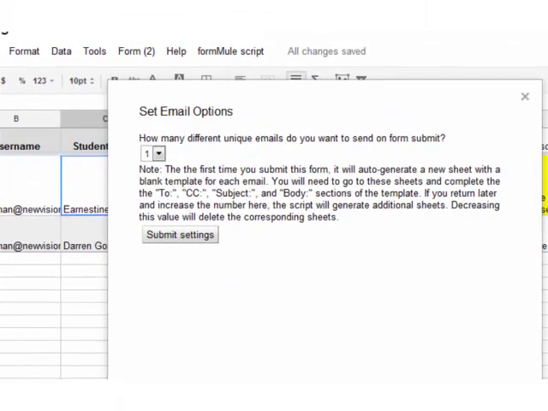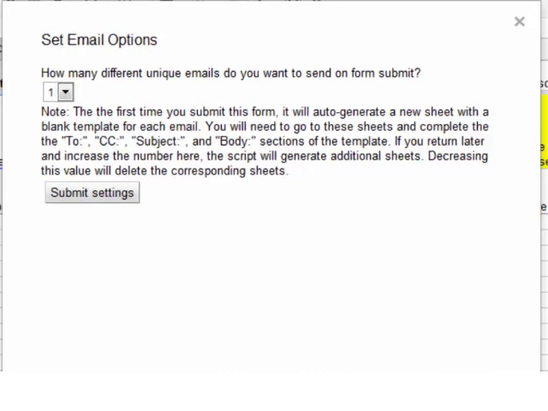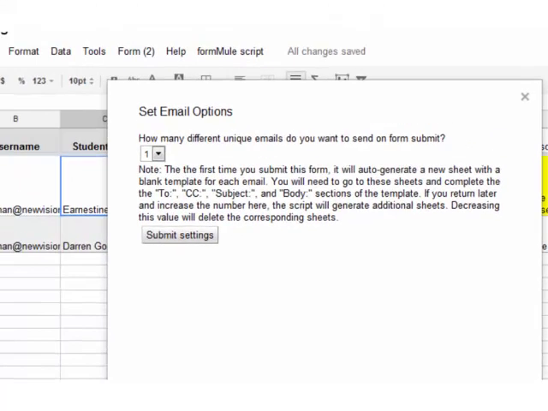The next thing we're going to do, once we've put in the formulas that we want copied down, is set up the number of different unique email templates that we want to send out. So the second menu item under formMule is to set email options, and for now we're just going to select one. In the case of New Visions, we actually are sending out two unique emails: one to the advisor letting them know that the class removal happened, and another to the actual class period teacher, which is where they get the pre-slugged form link.